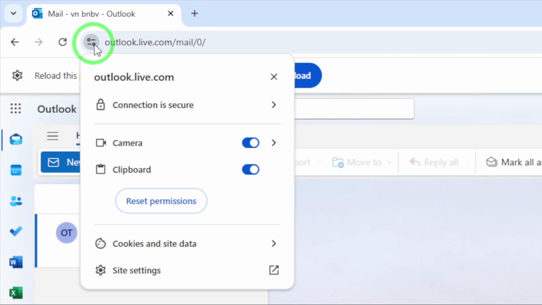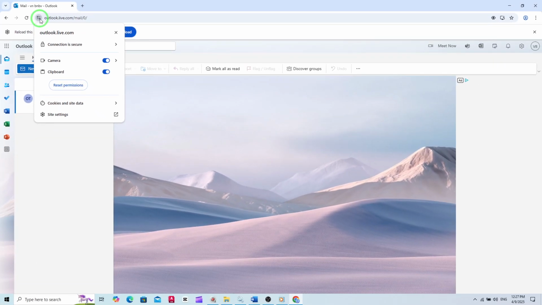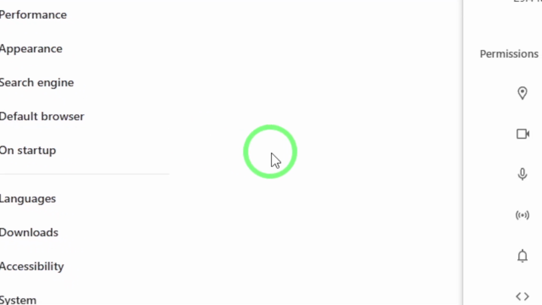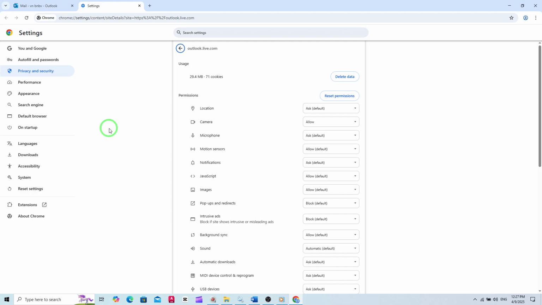From the drop-down menu, select Site Settings. This will take you to a page where you can manage various permissions for Outlook. Scroll down until you find the section labeled Location. Here, you'll see options to control how Outlook uses your location data.